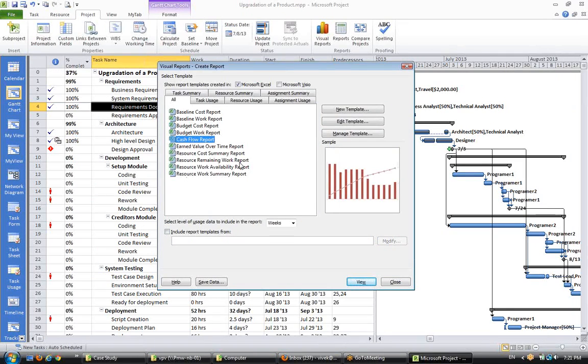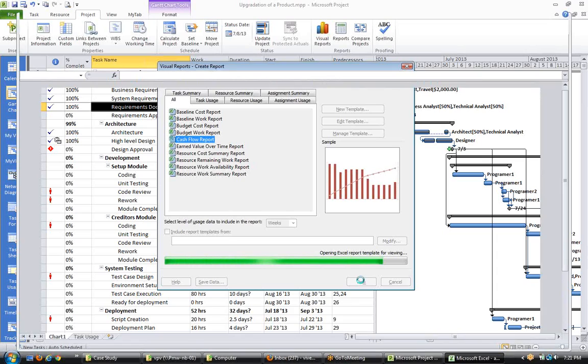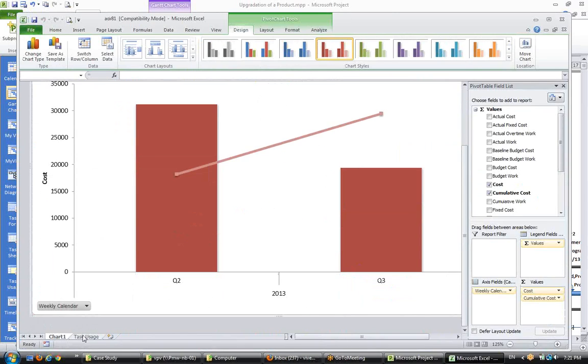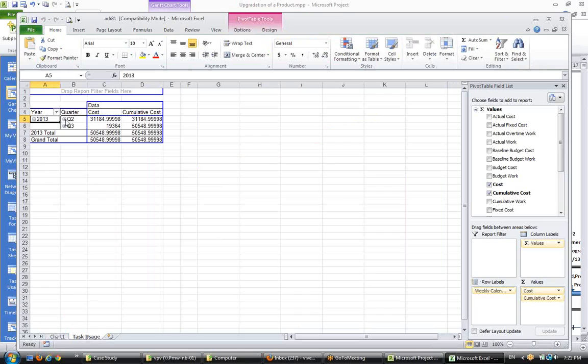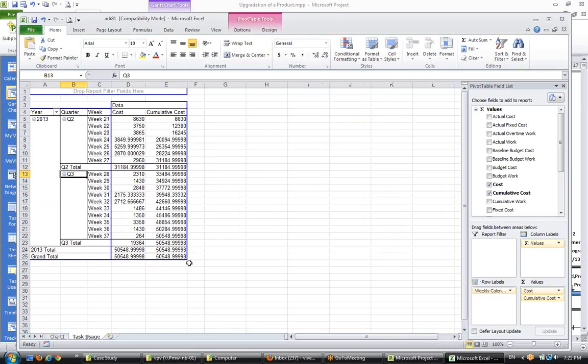This report looks very good. This is a cash flow report. Cash flow will show you two things, the expenses week on week and cumulative expenses. It will show us the cost baseline. Again, we will go into the task usage. Expand this Q2 and Q3 and come back.